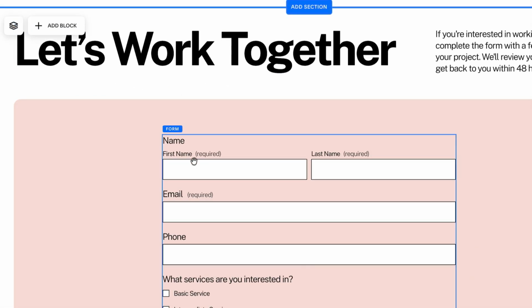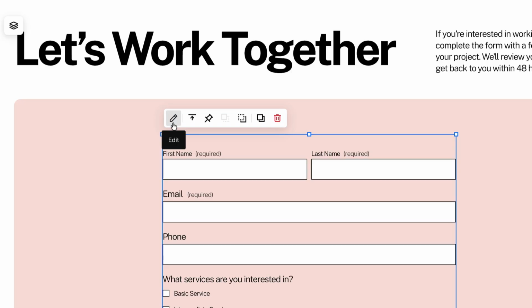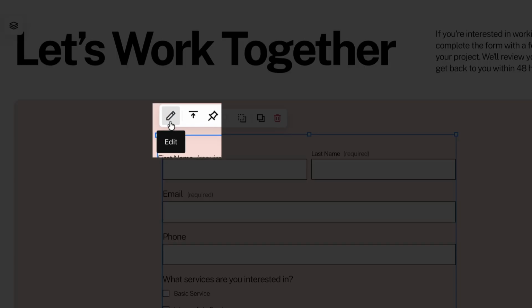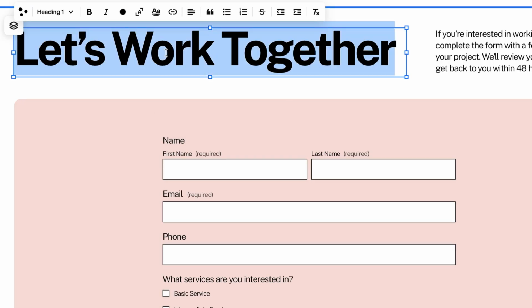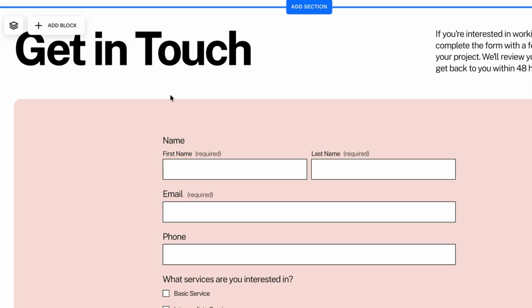From here, you can replace the placeholder content with your own. Click the pencil icon while hovering over blocks to edit content, or click into text to change it. To add new blocks, click Add Block.